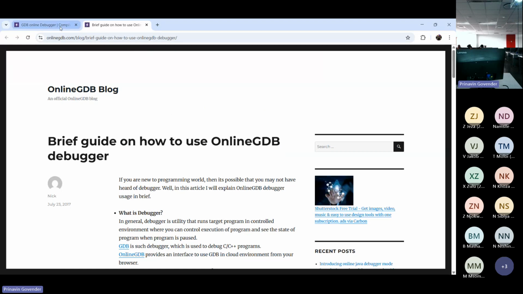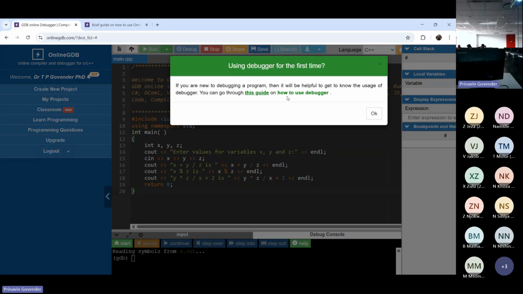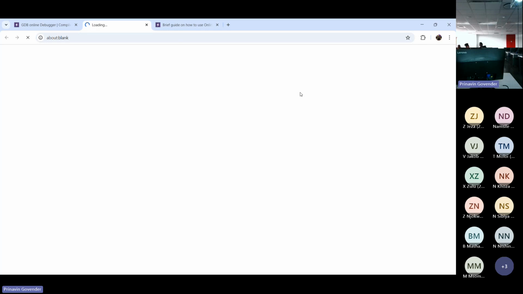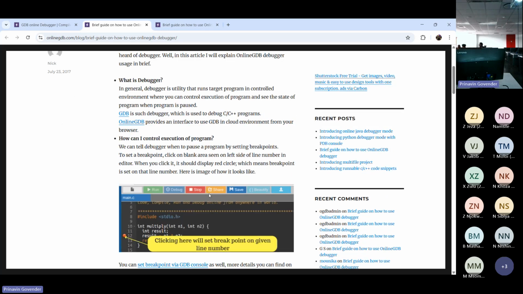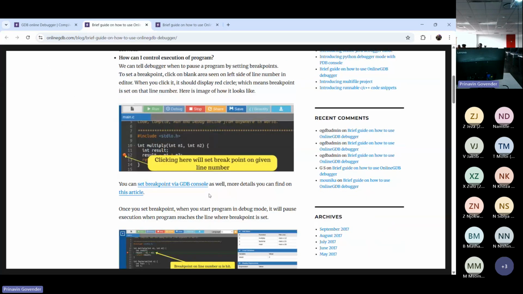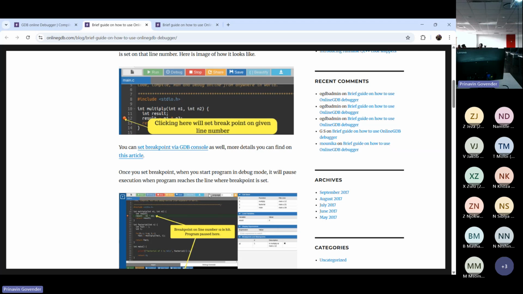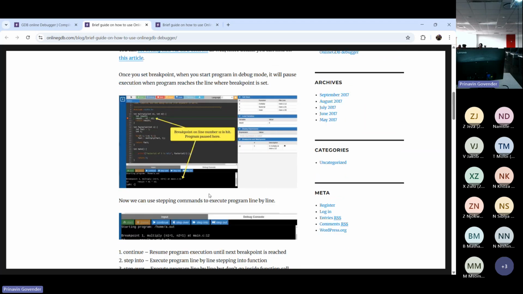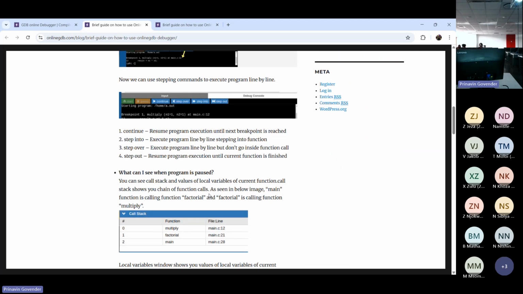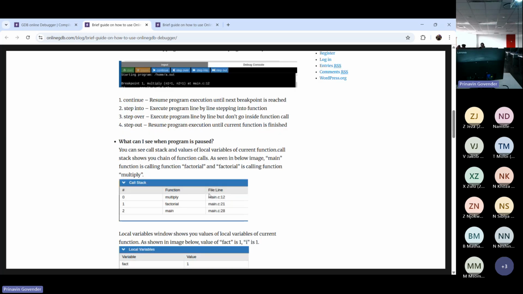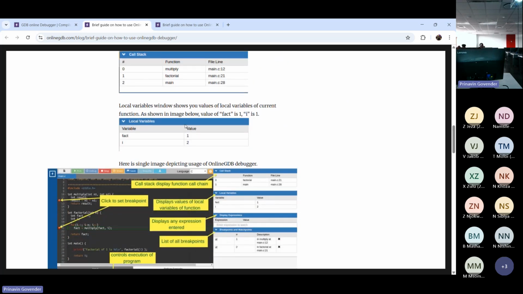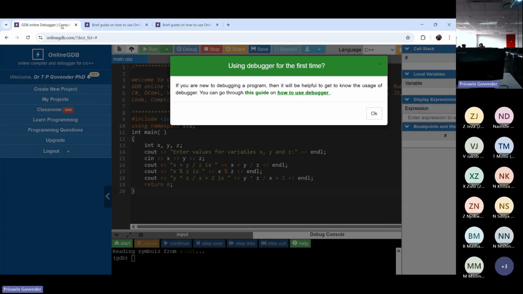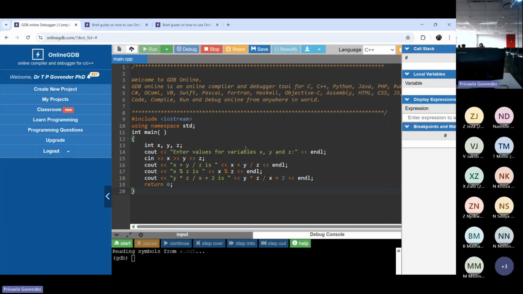Let's go back to my screen and how to use debugger. How to use debugger, you click on the line number and it gives you a breakpoint and you can enter in values. Right? What can I see when the program is paused? You can see the values of the number and what goes on. So I want you to try this as well. Click on the debugger and run the program, right?